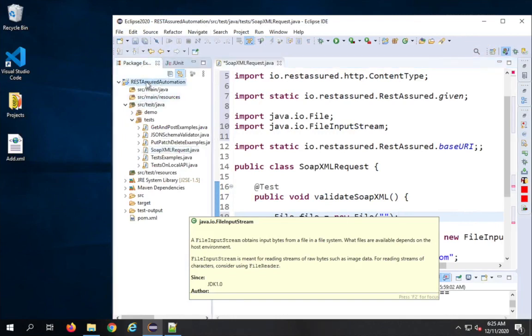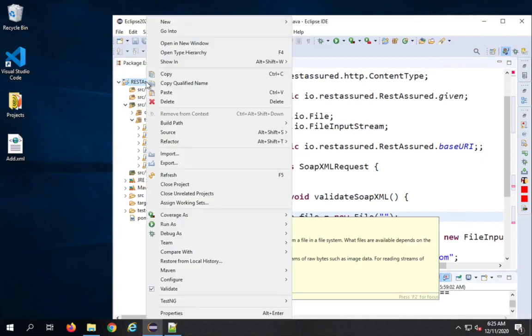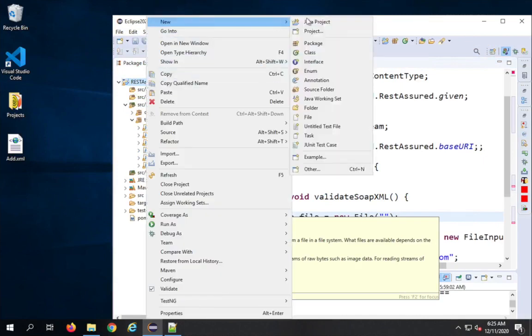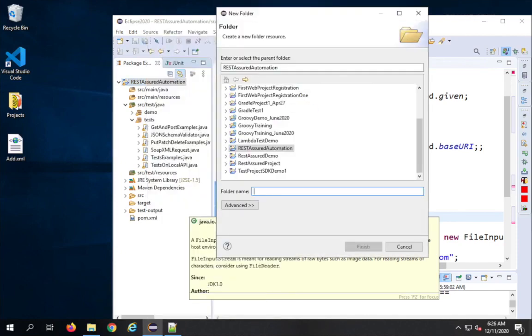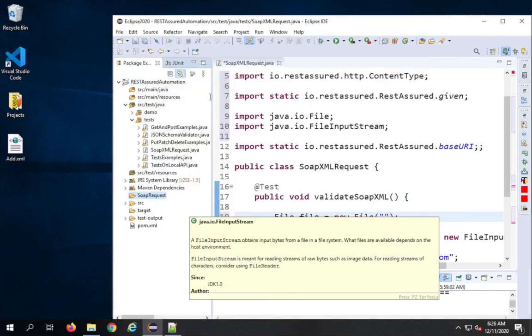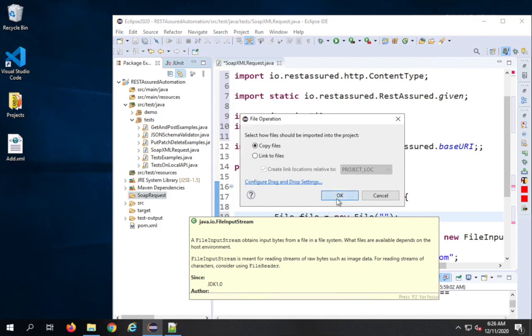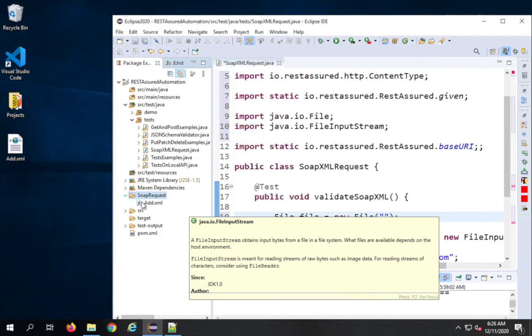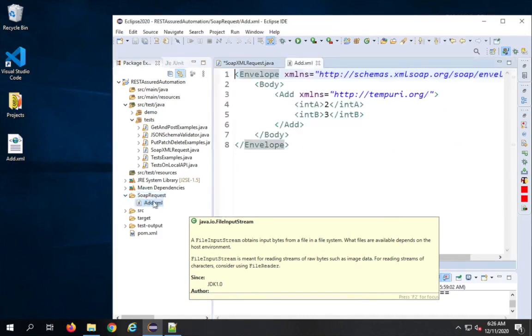So I'm going to my project folder, do a right click, and I will create a new folder. I will say this is SOAP request, and in this folder I will copy this file. I can also drag and drop like this, and I will say copy, and you can see the file has come here within my Eclipse project.